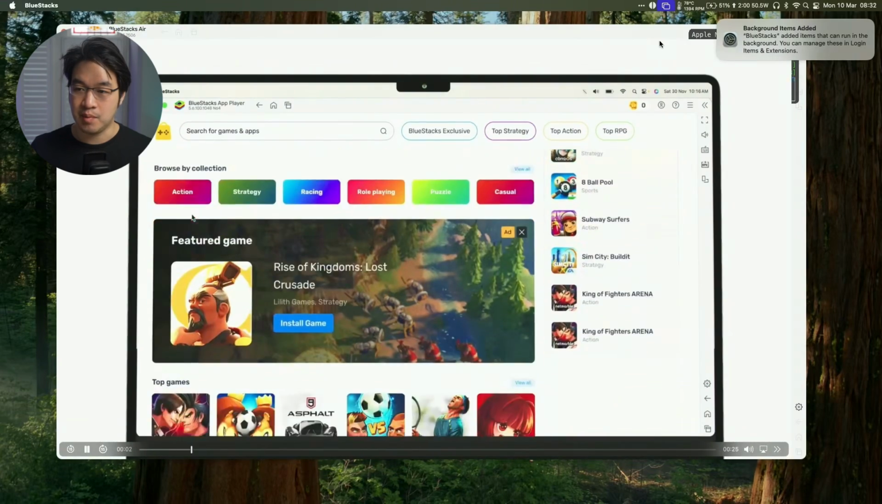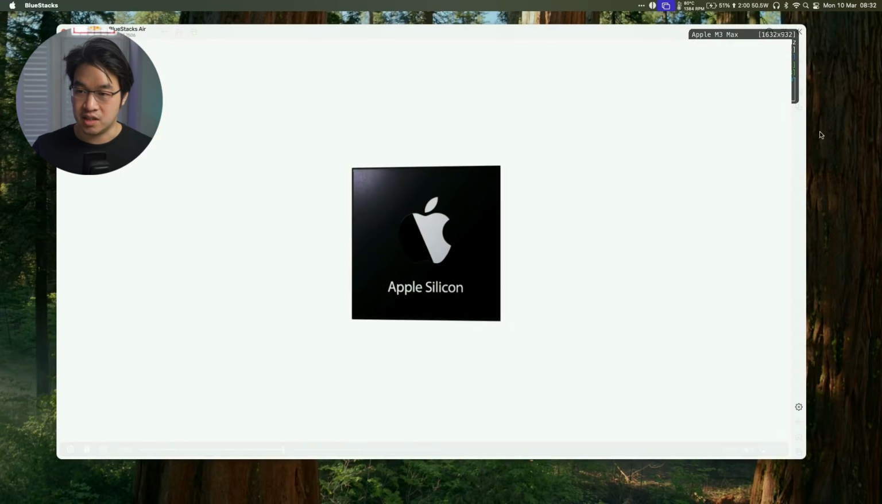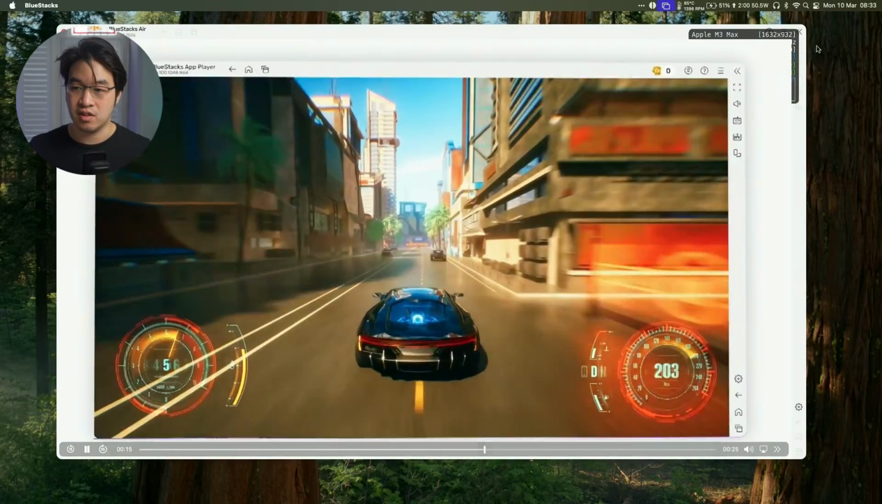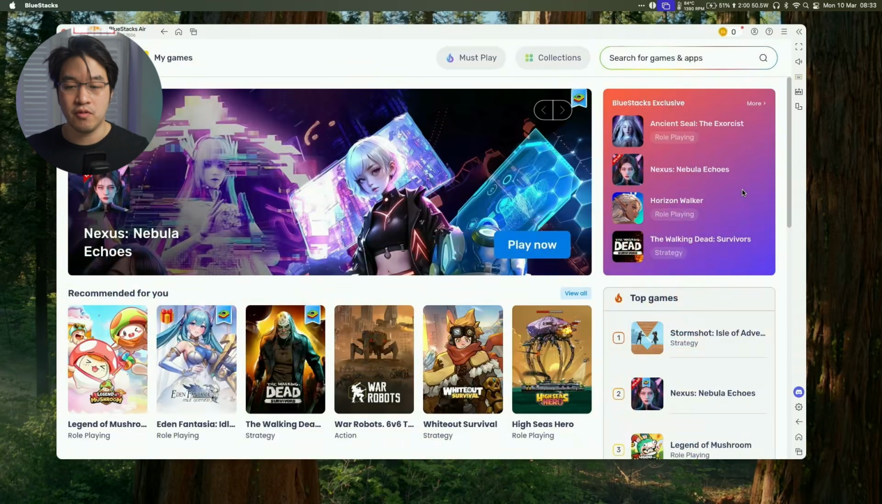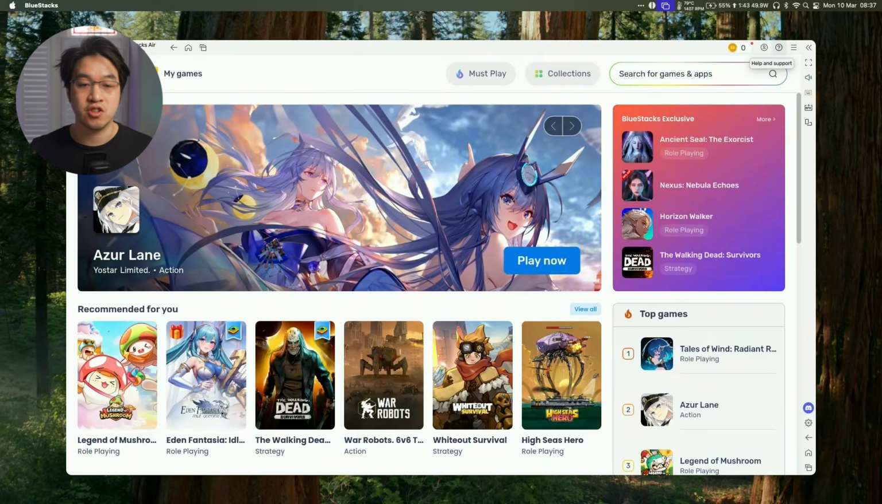And now we can press the allow button. We can close this notification, and it's playing this video for us now. We're going to allow BlueStacks to find devices on the local network, and just kind of demonstrating what BlueStacks is capable of on the Mac. So once we're here, we can install games from this method, but what I'm also going to do is to log into the Google Play Store.